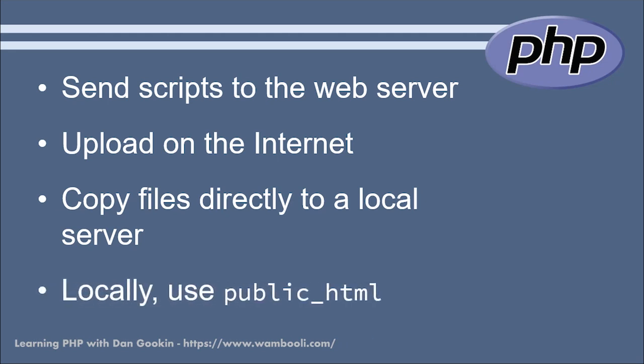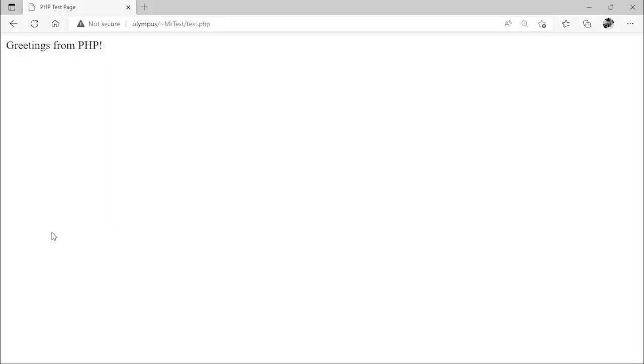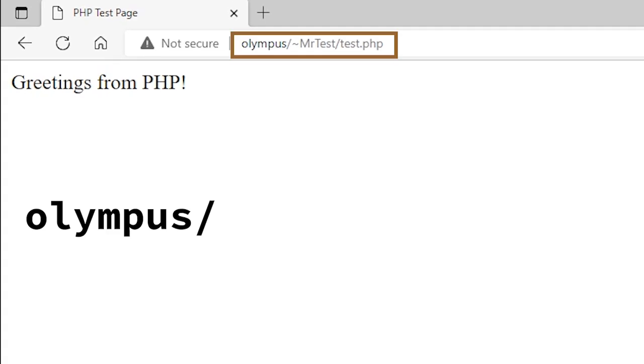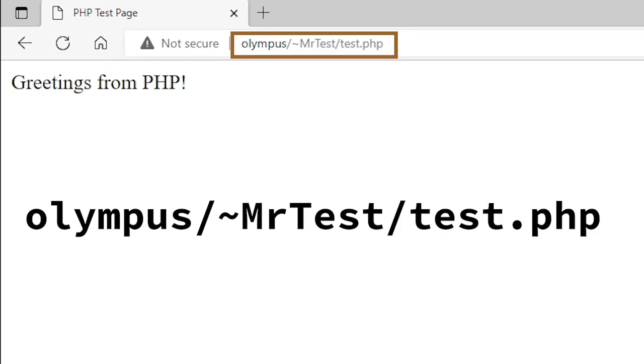For example, my Office server uses the public HTML directory in my user's home directory, which I can access remotely from Windows. To view your work, you need a web browser. Know the path for the local server shown in the address bar here. Olympus is my Office server name. The tilde represents my user's home directory, followed by my account on the server, Mr. Test. The public HTML folder is assumed, so after my account name, I just type the HTML or PHP document I want to view.